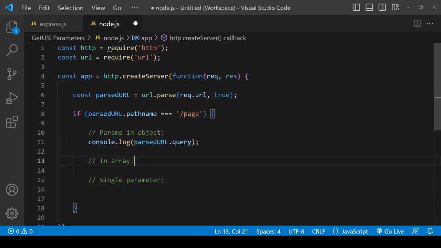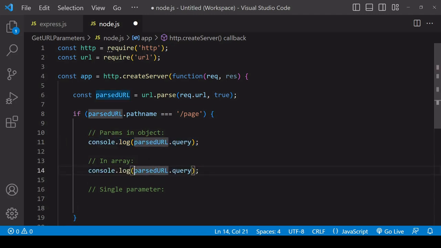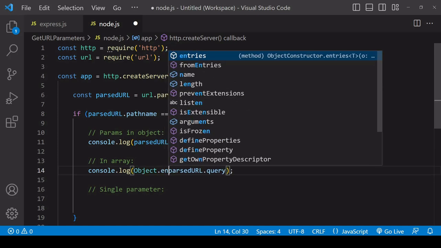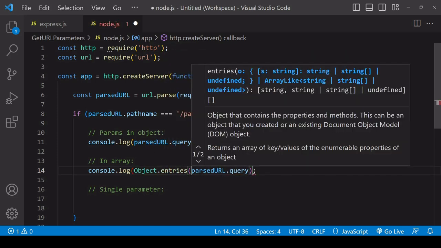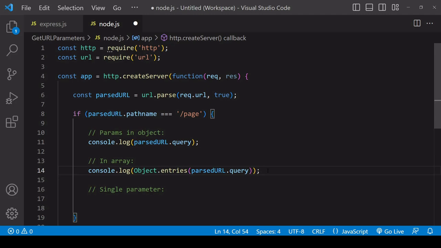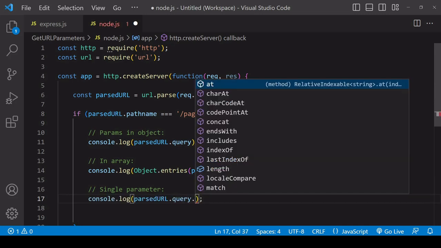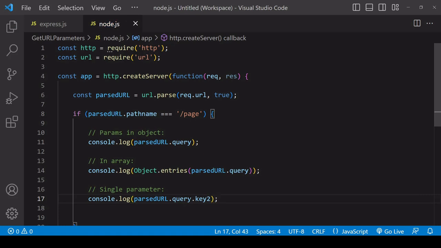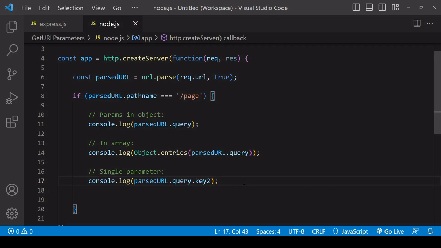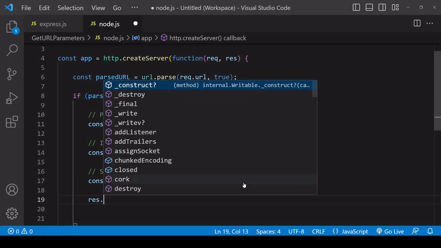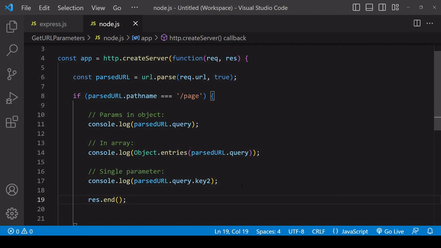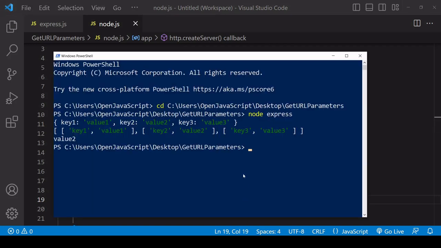Now, to get them in array format, we can pass that reference into Object.entries to give us an array of arrays. And finally, to get the value of a particular parameter, you can query the query object by the name of the parameter key that you want to get. So in this case, again, I'll query it by key2. Let's test this solution now. I'm going to, first of all, end the request, and then I'm going to restart the server.